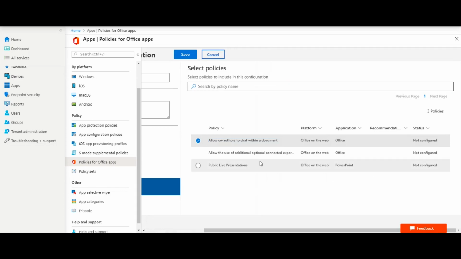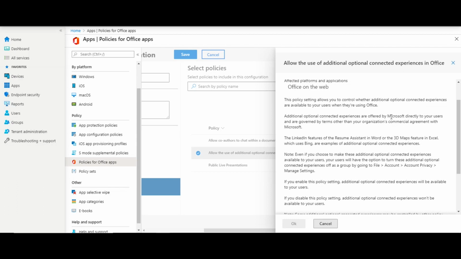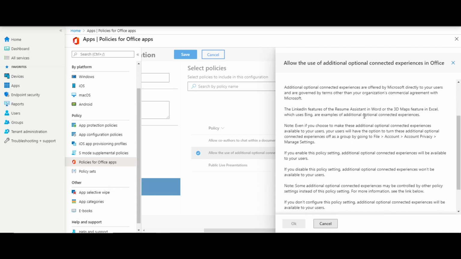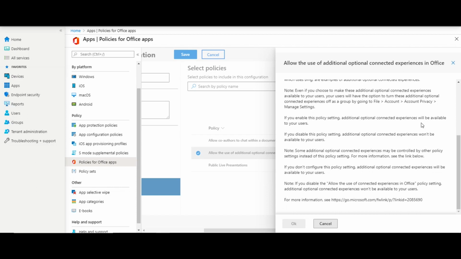Allow the use of additional optional connected experiences in Office. This policy allows you to control whether additional optional connected experiences are available to users when they're using Office. Additional optional experiences are offered by Microsoft directly to users and are governed by Teams, LinkedIn, feature to resume assistant of Word, 3D map in Excel. I have to give it a read.